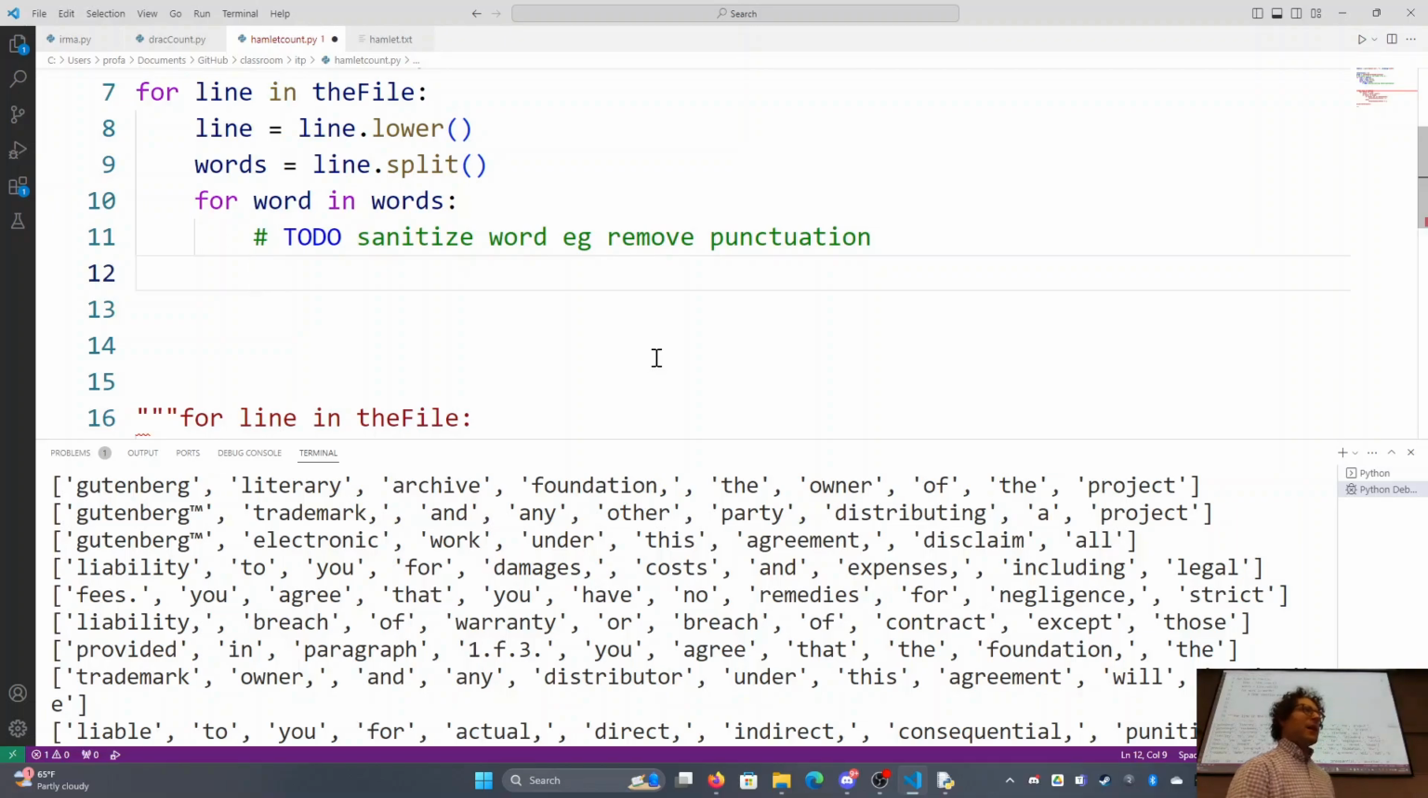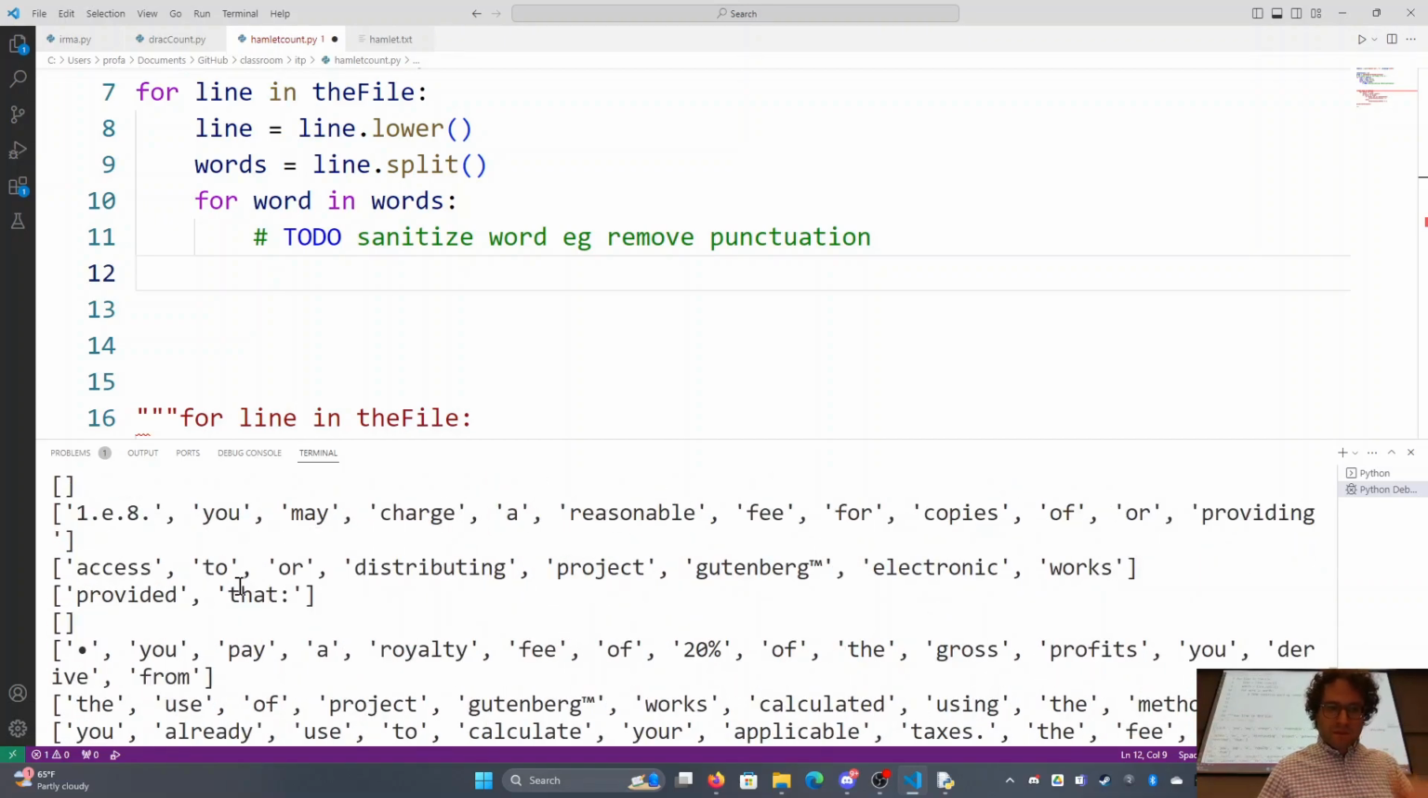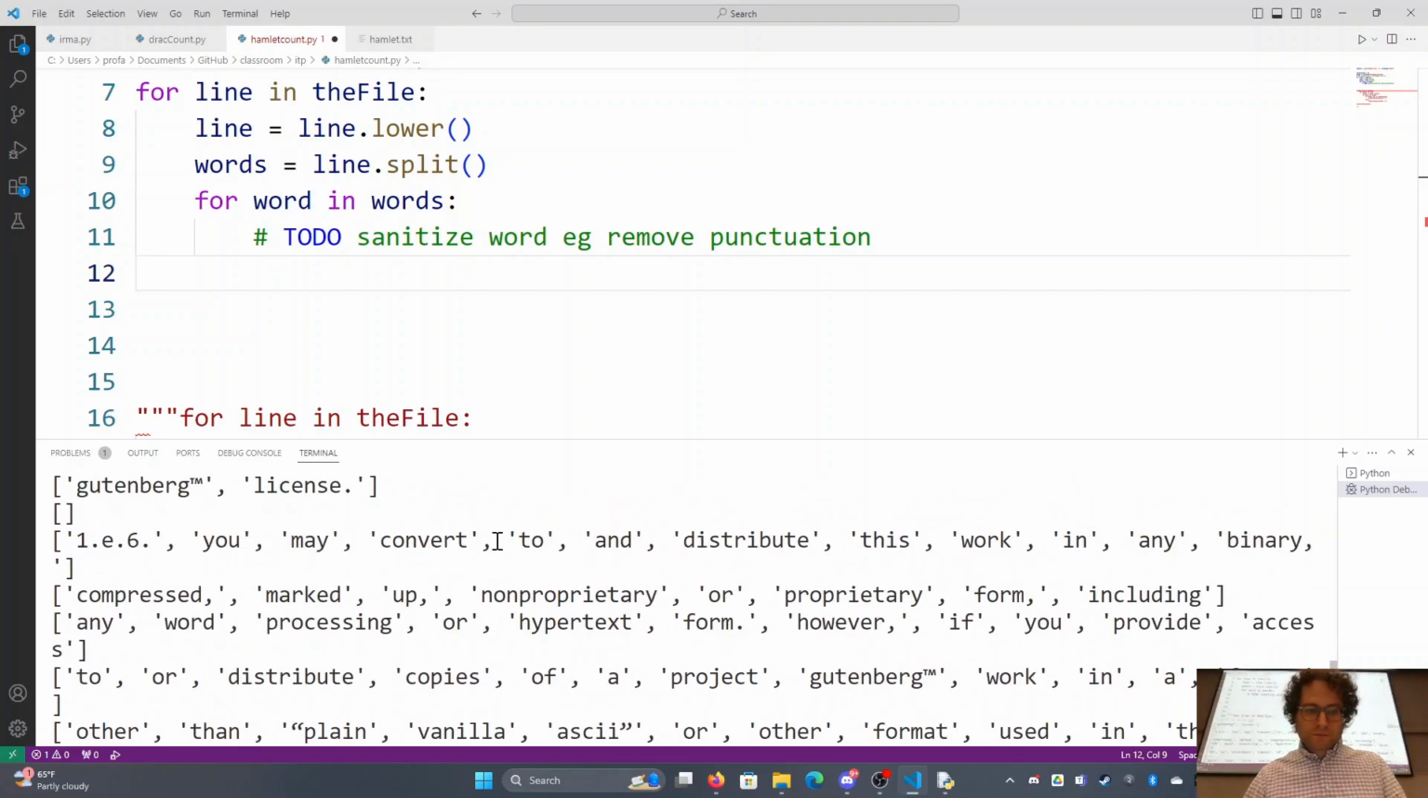That way a word followed by a comma is considered the same as that word without the comma. Without and with the comma should be the same, because right now you're going to have words that have commas or quotation marks as part of them, or periods as part of them. But for right now, we're going to ignore that. Instead, we're going to assume the words have already been sanitized for us, and each of the words is what we want to actually count.